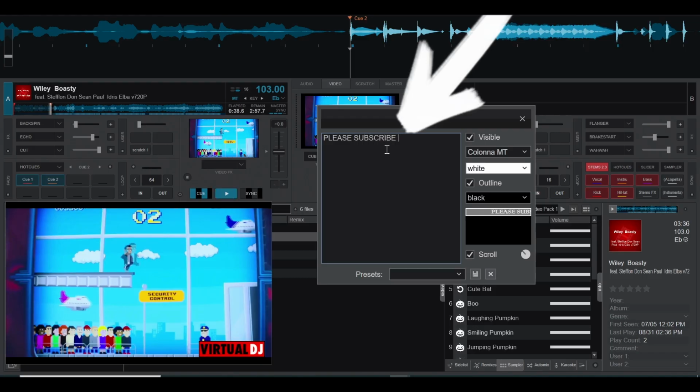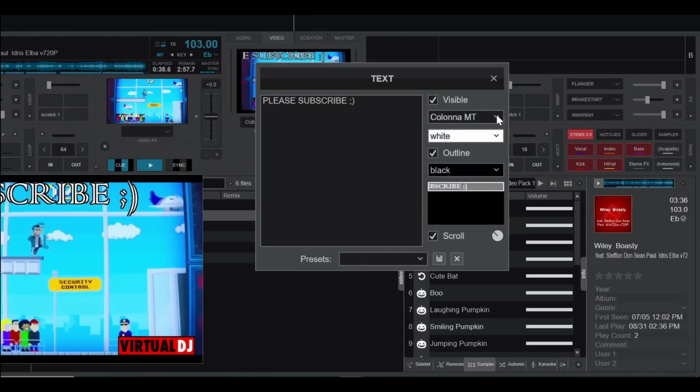From the panel on the right, you can choose the font, the color, and decide if you want the text to scroll or remain still. If you want your text to scroll, then you can use this knob to adjust the speed of the scroll. You can also adjust the position and size of the text by moving this text bar.